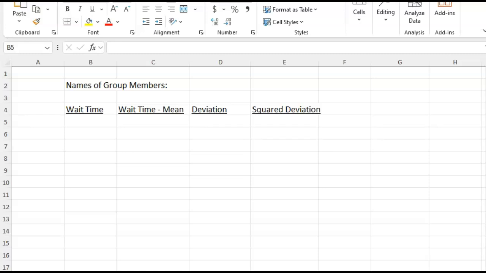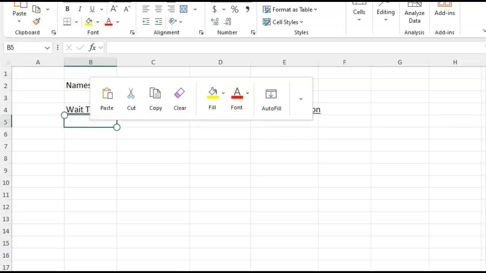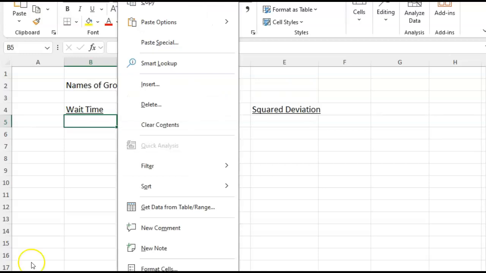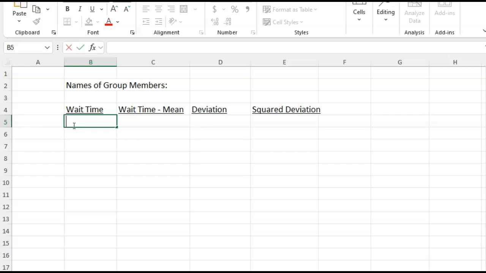Okay, so the first column we're going to fill in is the wait time. And remember that when it says early, what do you type? Negative. All right, go. There should be 20 entries. Remember, if it's early, you gotta put negative.